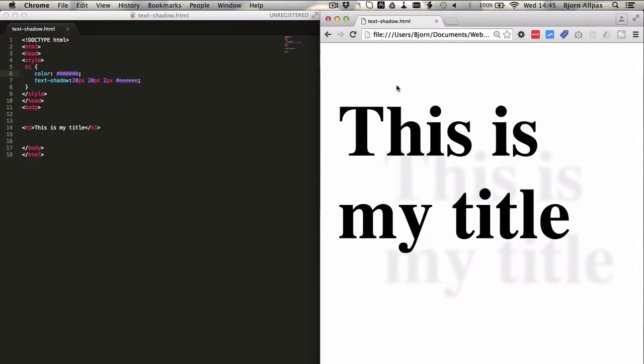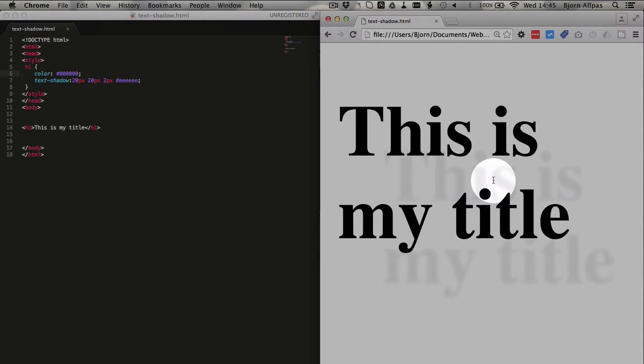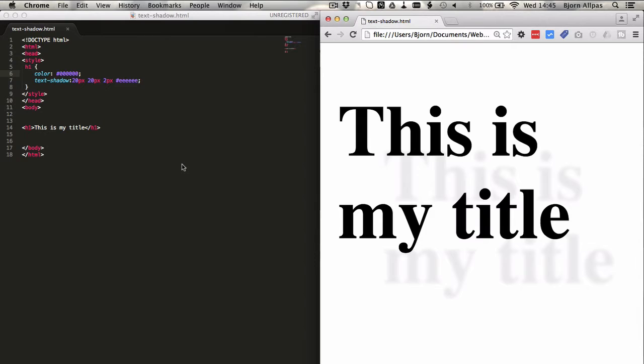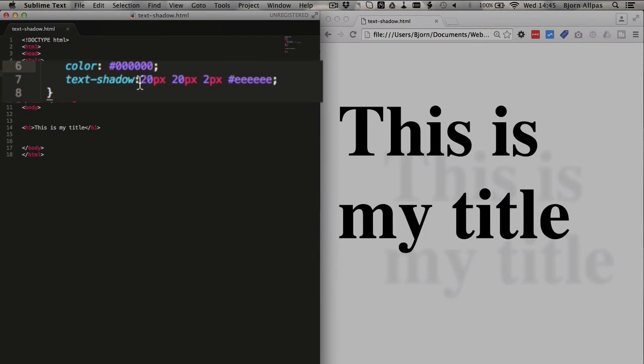Now the gray is pretty subtle, but it looks pretty cool this way because you've got the really dark letters. It looks like the shadow is way in the background. And you can do all kinds of cool stuff like this just by playing around. Unless you've done this a lot, it's really hard to visualize what 20 pixels and 20 pixels and 2 pixels and that hex code will look like.